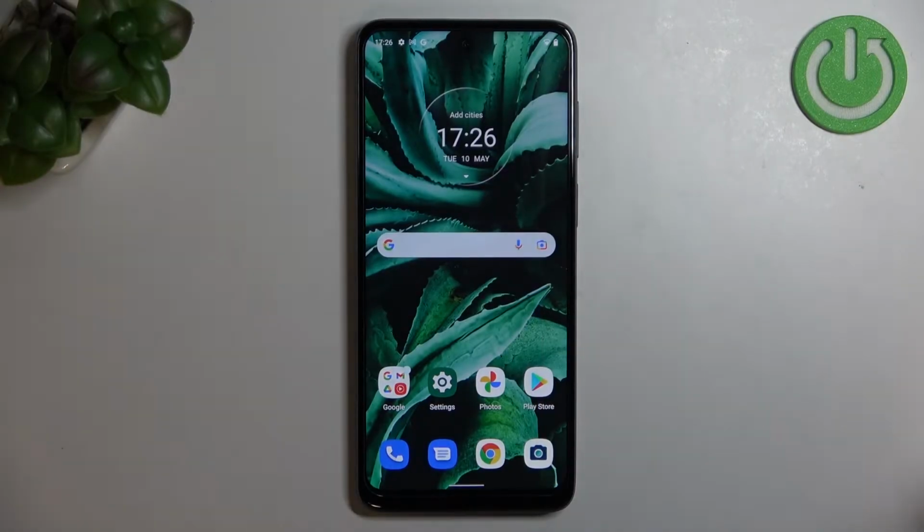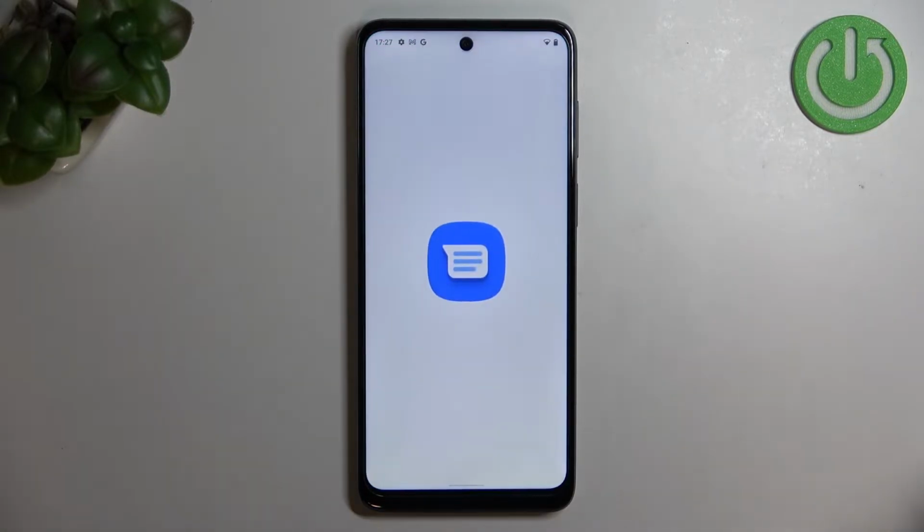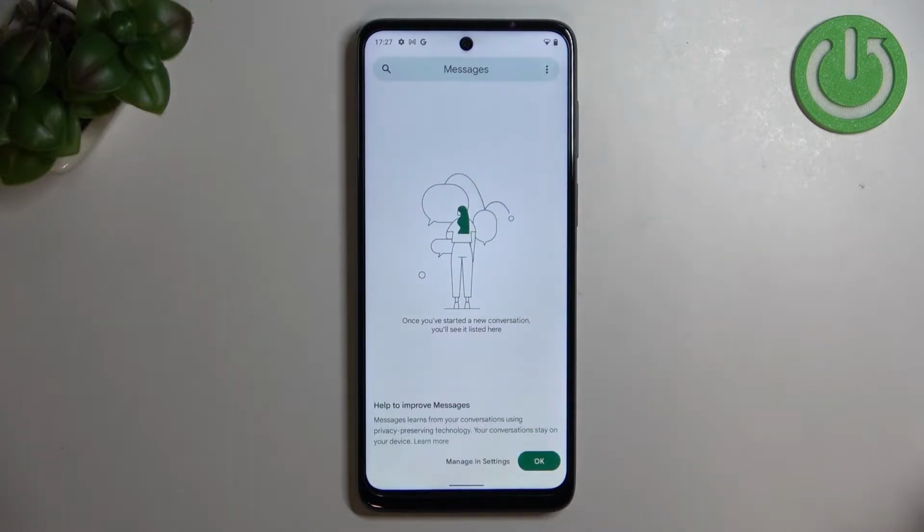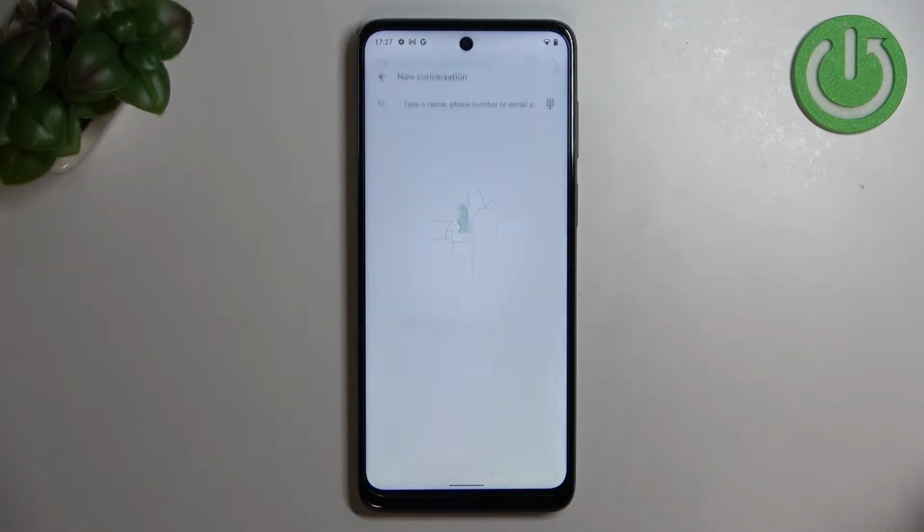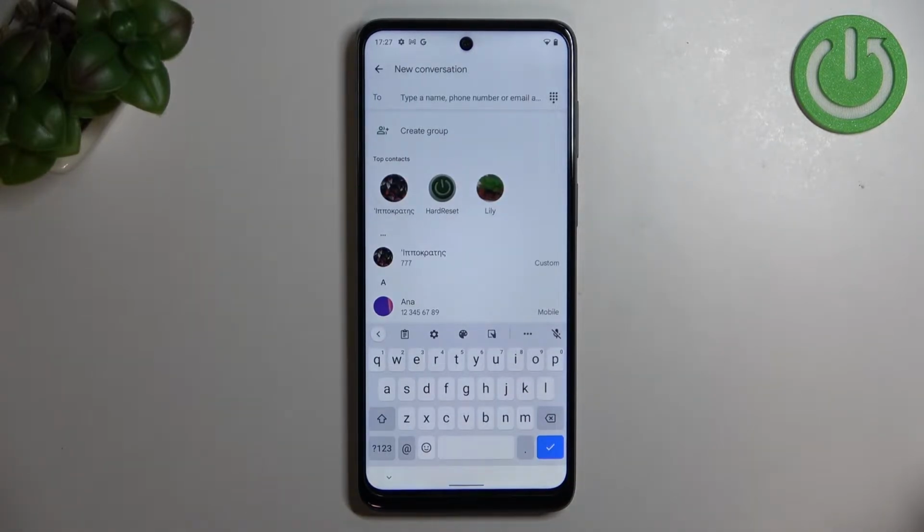Hi everyone, in front of me I've got Motorola Moto G22 and let me share with you how to change the keyboard language on this device. So first of all, let's open the keyboard. For example, in messages, it doesn't really matter, just have the keyboard on the screen, just like that.